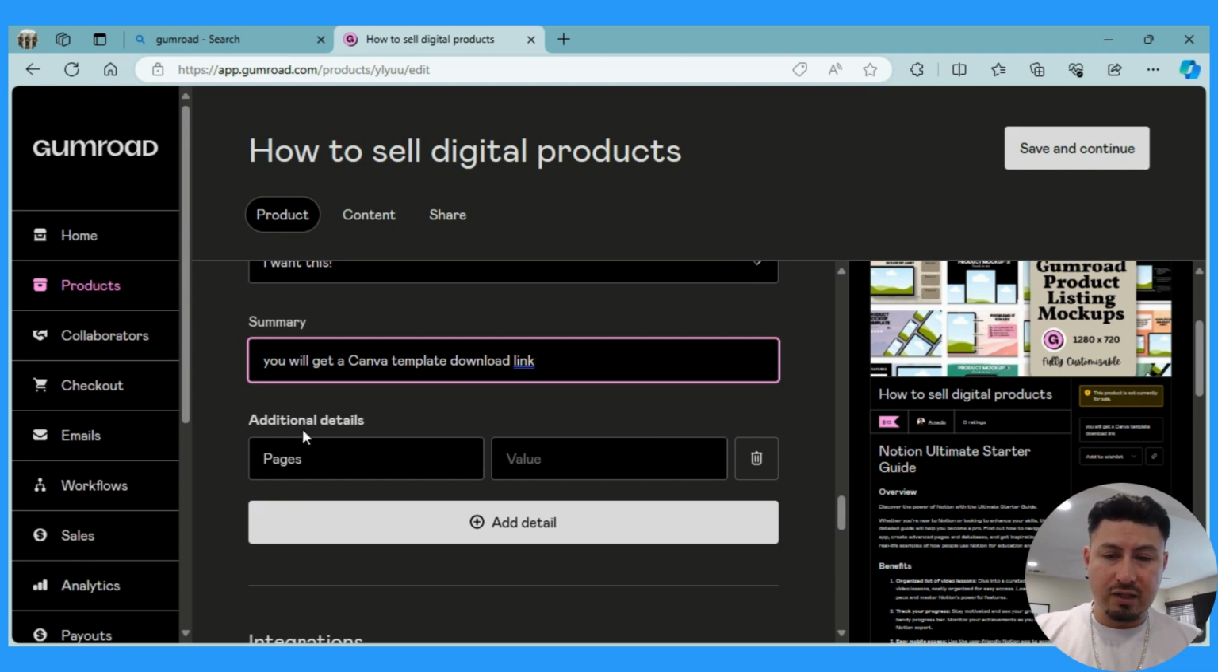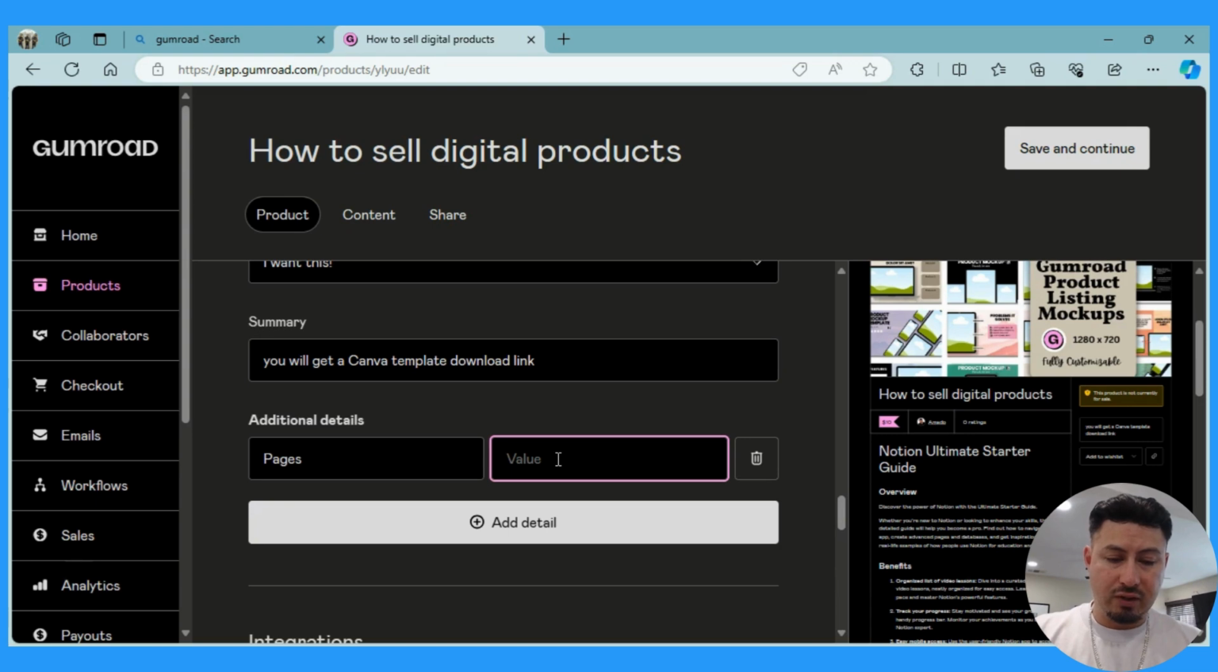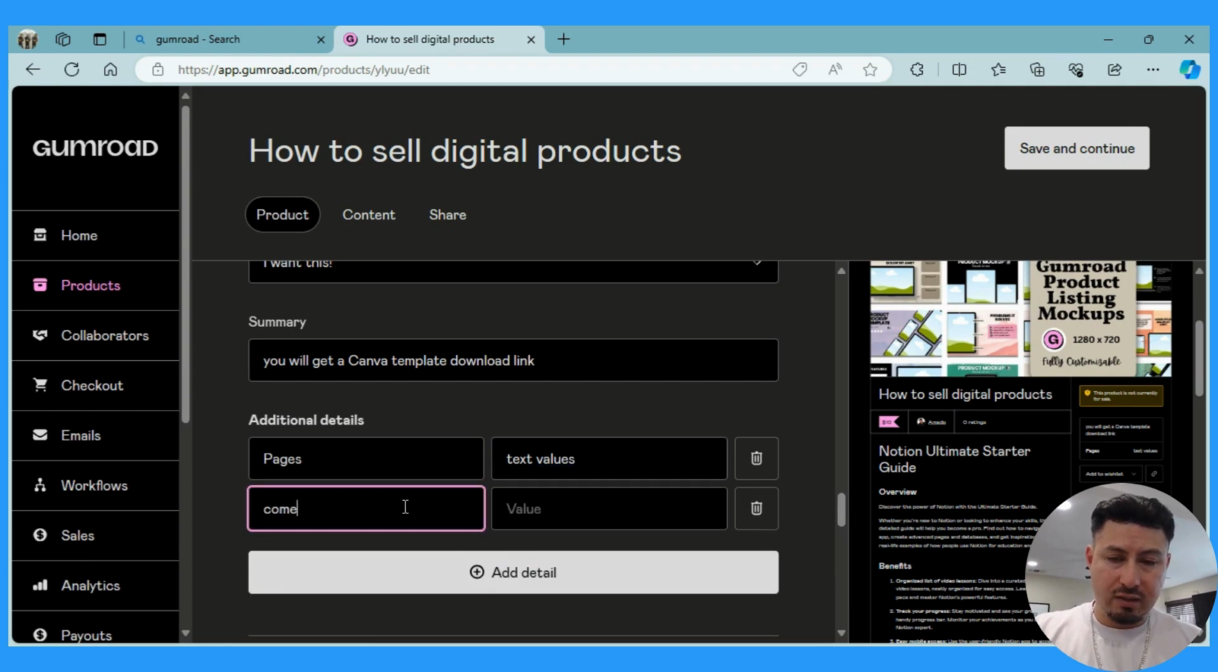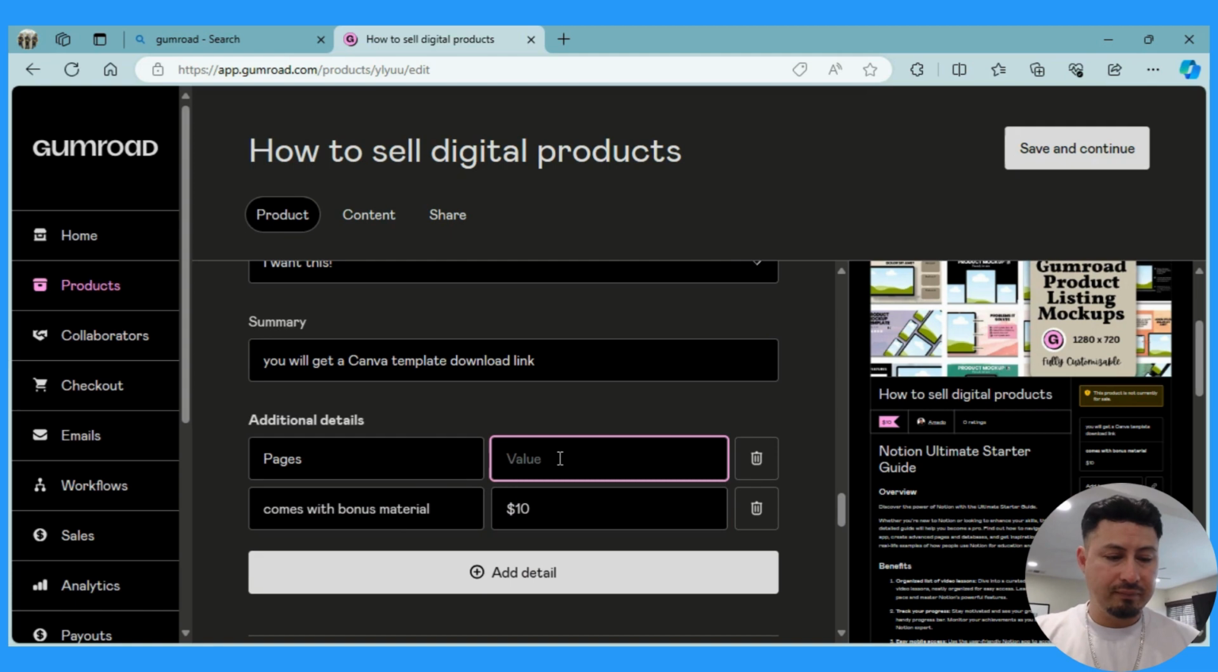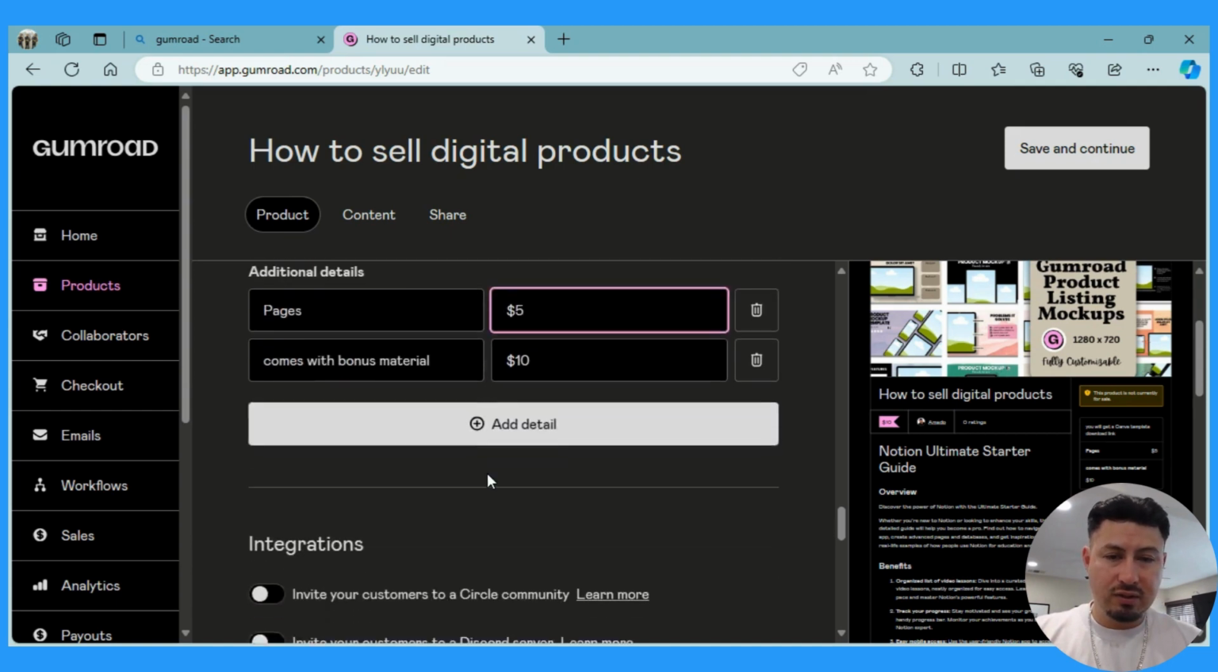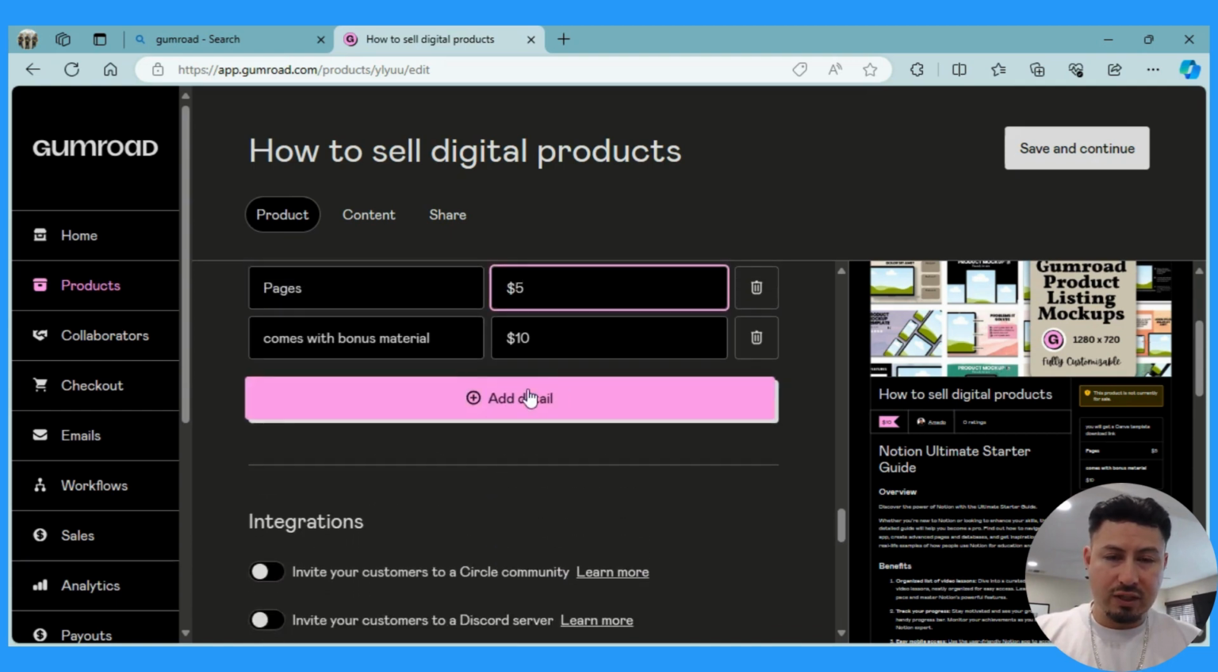You could also add additional details. So like let's say pages. You could add text values. If you want to add more information, say comes with extra or bonus material. Value, we'll say it's worth $10. We'll say these pages are worth $5. So it's letting them know any additional details you want to add to it. And you could just keep adding more details right here.